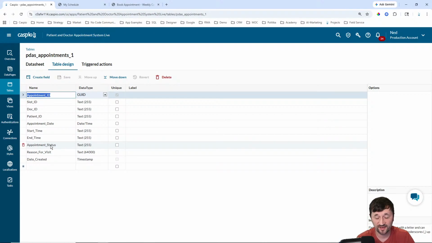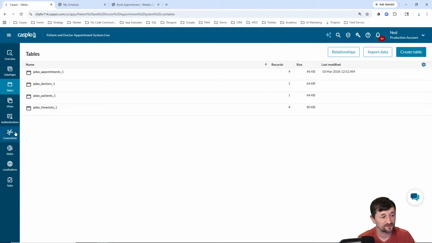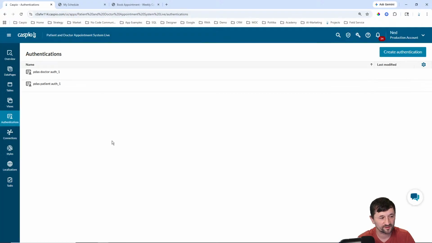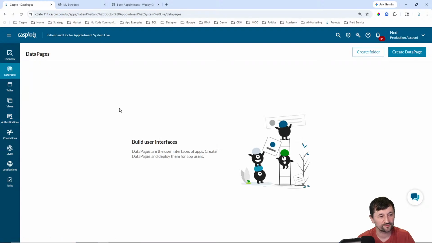You have the appointment status. Was it booked? Was it completed? Was it canceled? We have the reason for visit, and then we have the date created. That's really it. That's all the tables that we need for this use case. And then in the authentications, we're going to have our doctor authentication and our patient authentication. And finally, we can move on to data pages.